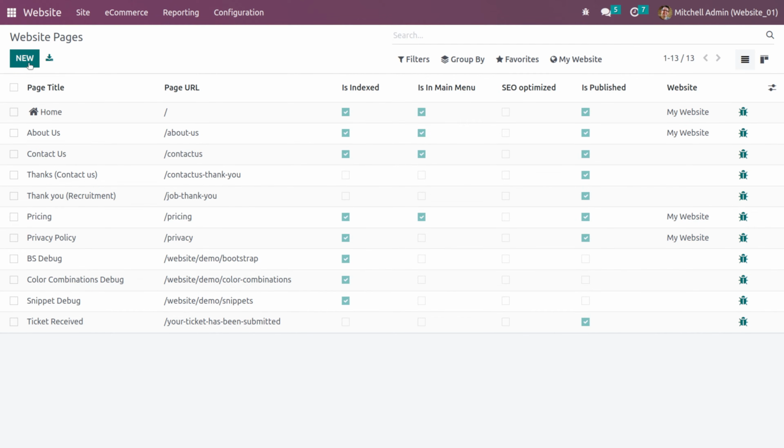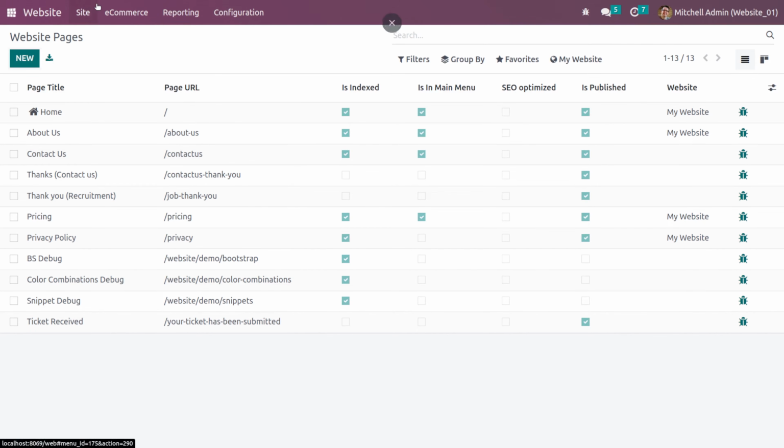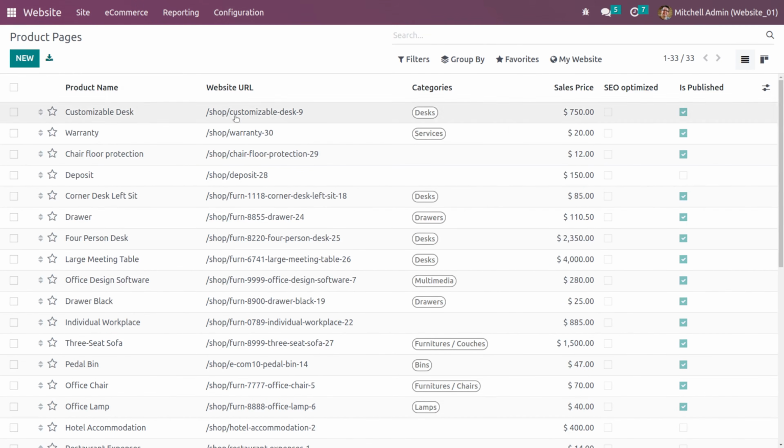And also you can create new pages from here. You can provide the page name and the website it belongs to, and you can create the page from here. Okay, so the next thing is the products. From here you can see the list of products and you can create a new product.